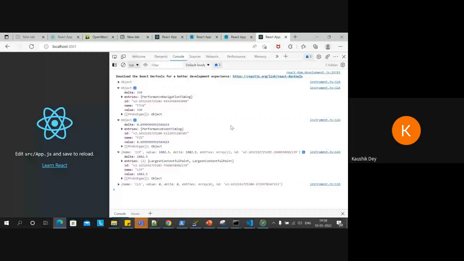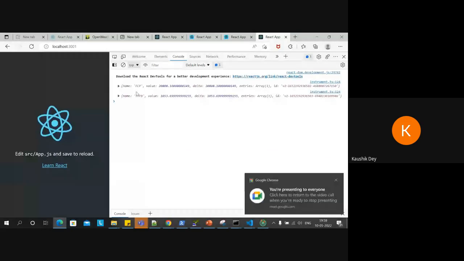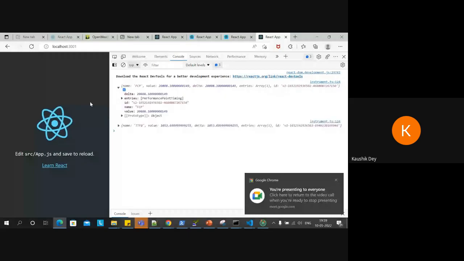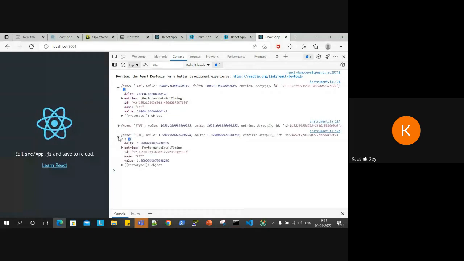So this is the last part of that debugging session. The web vitals. When I refresh the page, FCP and TTFP, meaning first contentful paint in the page, we can trace out. And when I click the page, the FID, when I click, can also be traced through the web vitals. So these three parts: FCP, another part is your TTFP, another part is your FID.